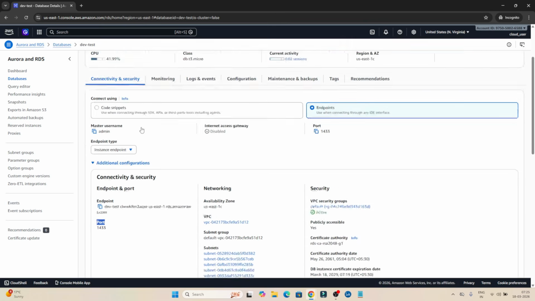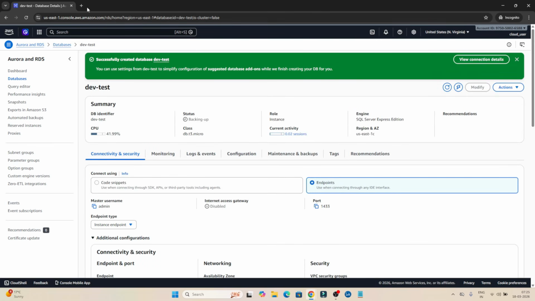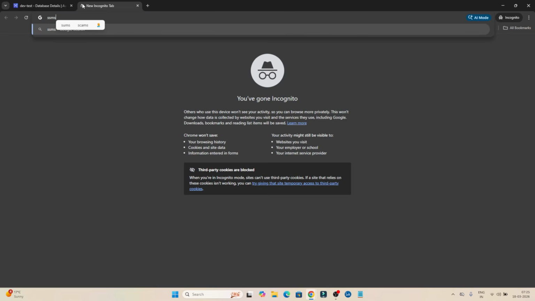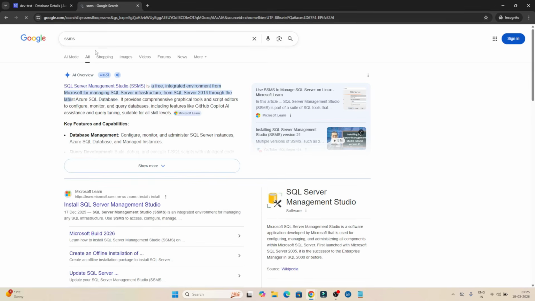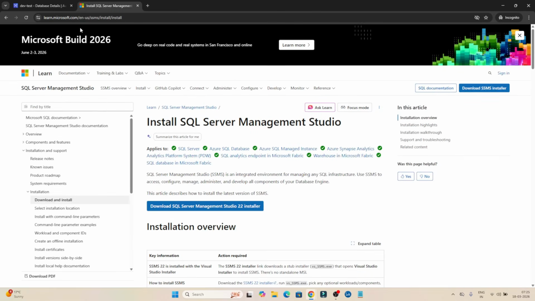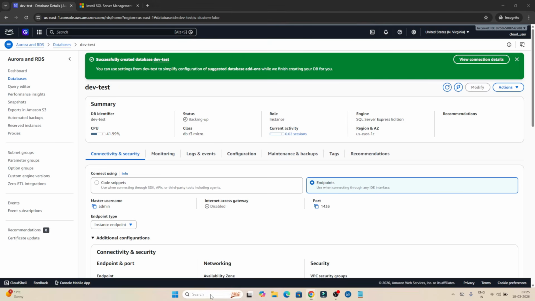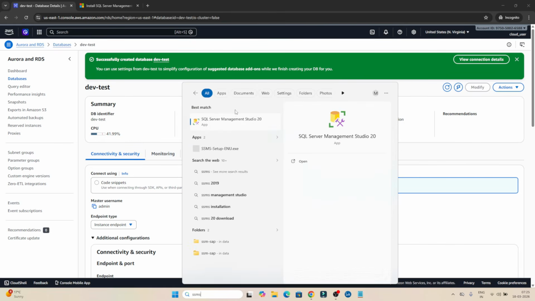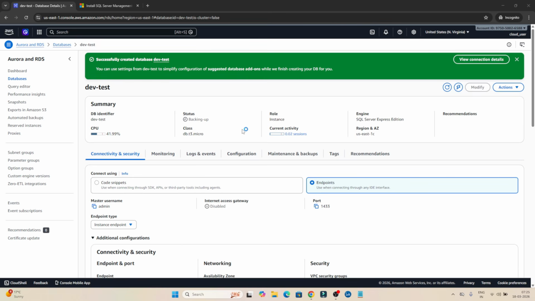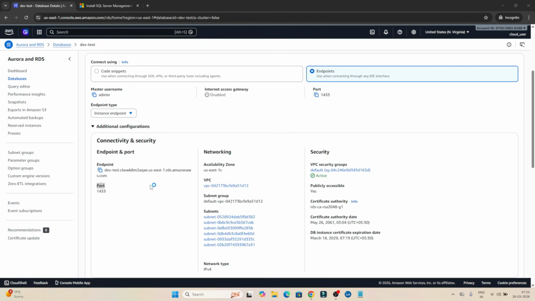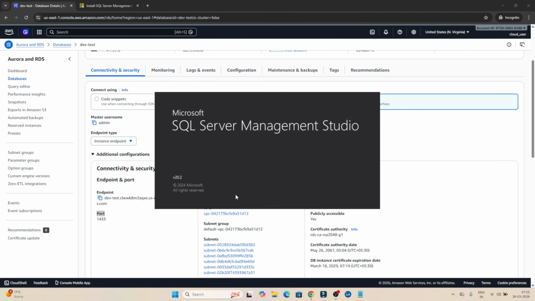Now to connect to this database, what we will do, we will install SSMS, SQL Server Management Studio. You have to come to this install SQL Server Management Studio and download and install. I already installed it, so I will just open SQL Server Management Studio, and with the help of this endpoint we will try to connect. So it is opening SQL Server Management Studio. Here we have to pass the endpoint and the port and we will try to connect.